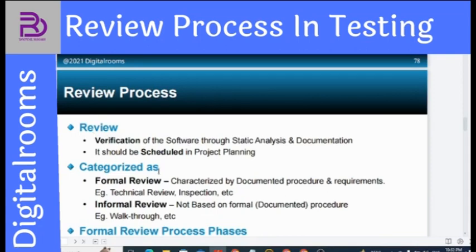Now categorized as formal review, it means characterized by a documented procedure and requirements. So for example, technical review or inspection.